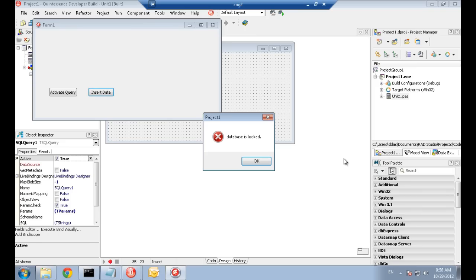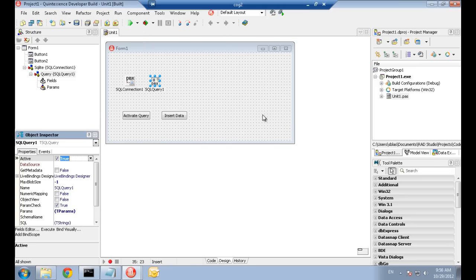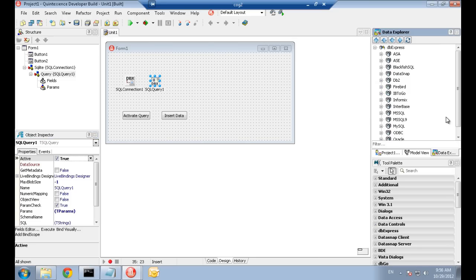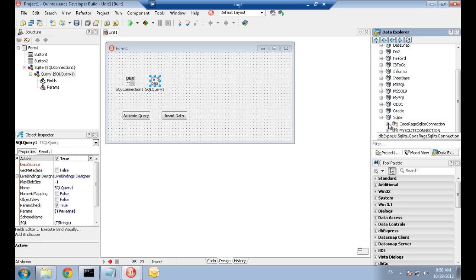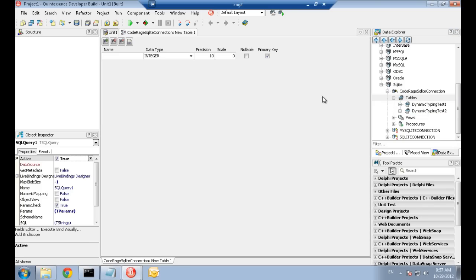We also have support in the Data Explorer for SQLite. So let's kill this stuff. This is the connection that we created earlier. As you can see, there's all the tables that we created. So you can get a list of tables. You could create a new table. I won't do that right now, but you could set something up.